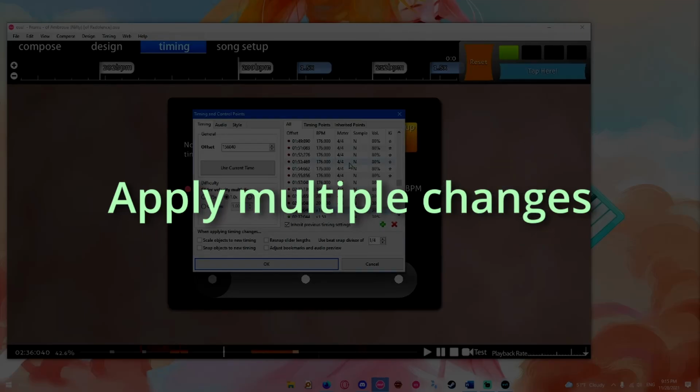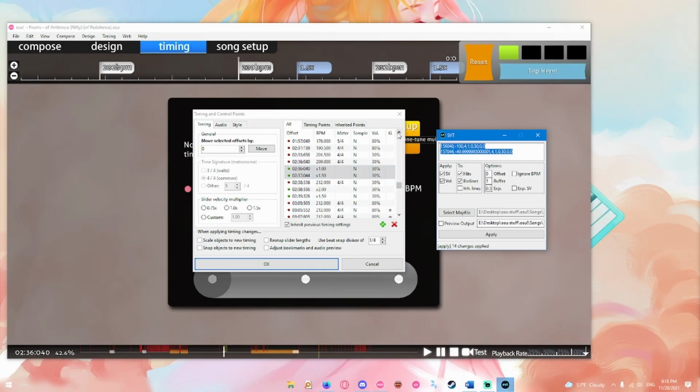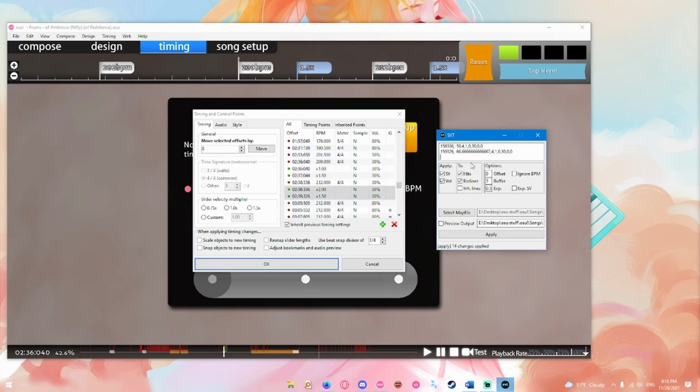You can also apply multiple changes at once by copying multiple pairs of inherited points into the tool. Make sure that you are using pairs of points, since the tool will only work if the number of lines is even.